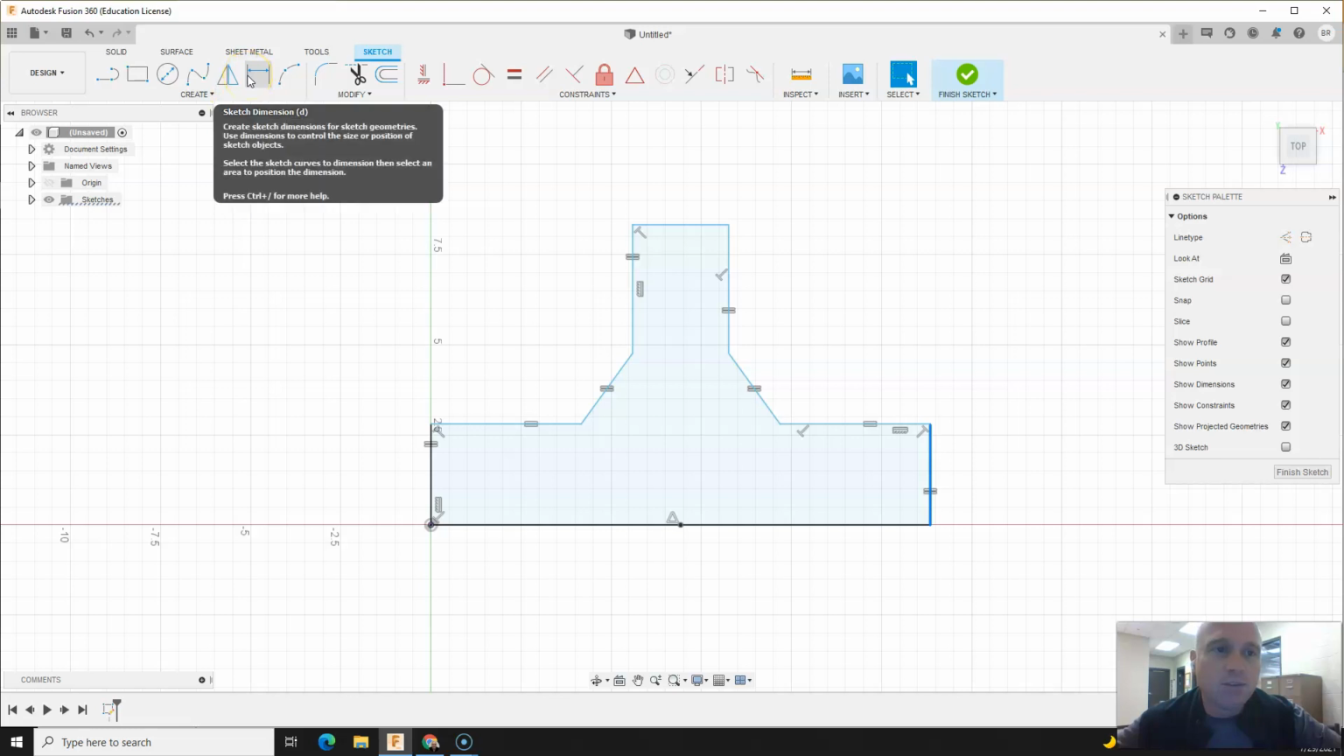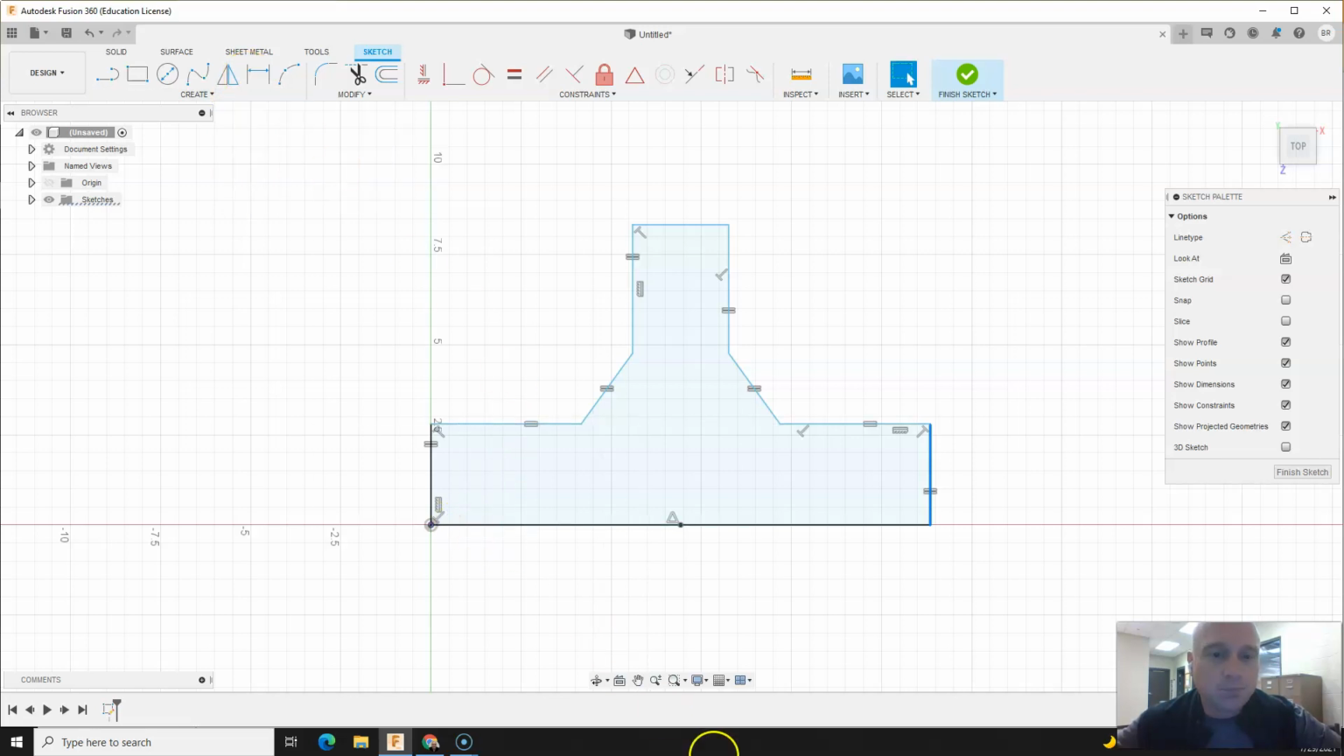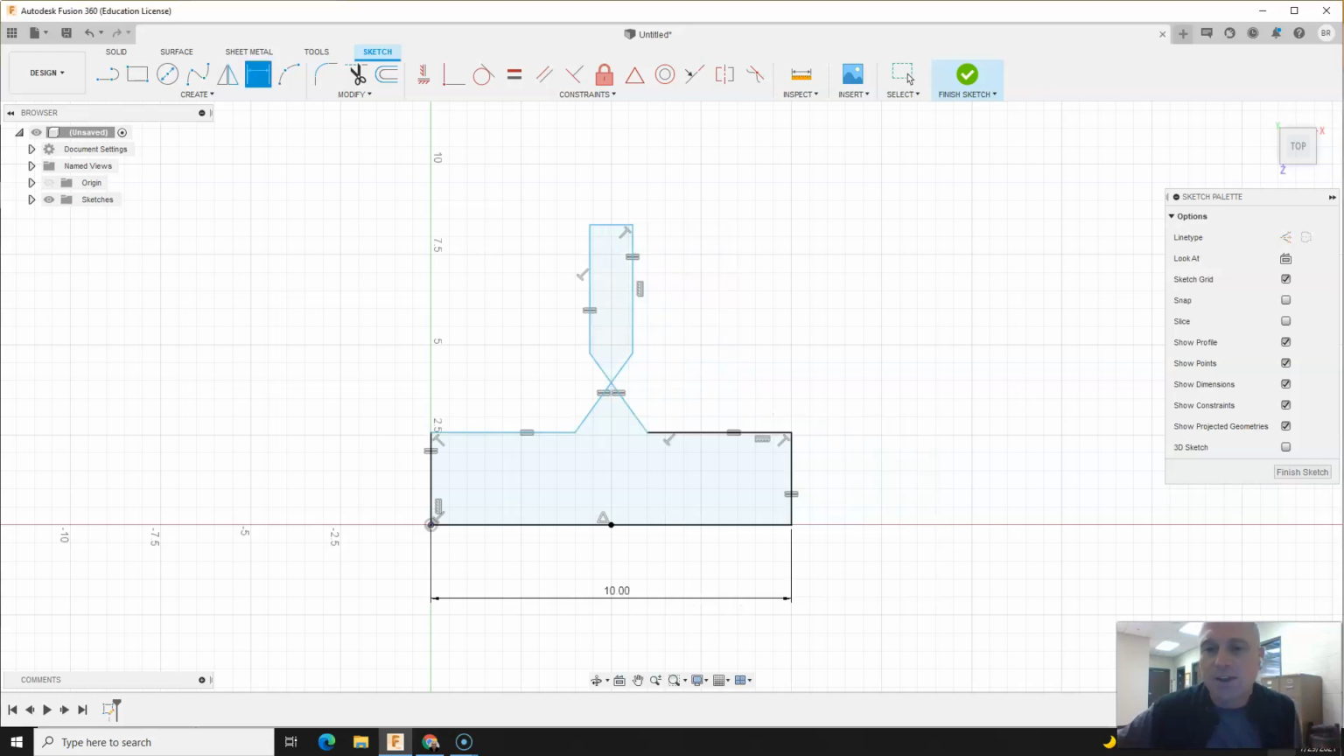So under Create, I have a sketch dimension tool. If I hit Escape on my keyboard and go ahead and click that tool, and let's say I just click this baseline here. So if I click that baseline and drag it out, I get a dimension. In this case, I'm going to type in a dimension of 10 and hit enter so that we're going to make that baseline 10 inches. And what I want you to notice, what happened when I did that, is the sketch lines in our sketch turned from blue to black.